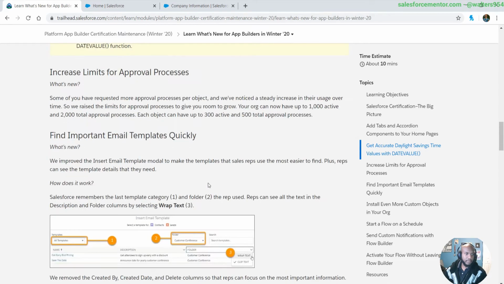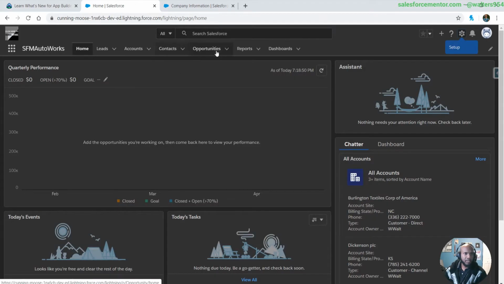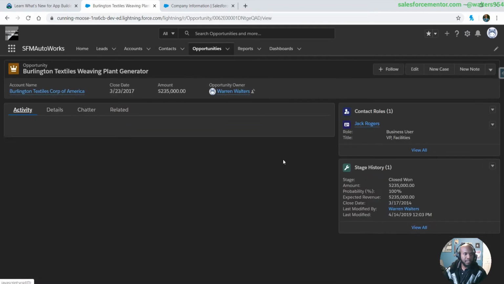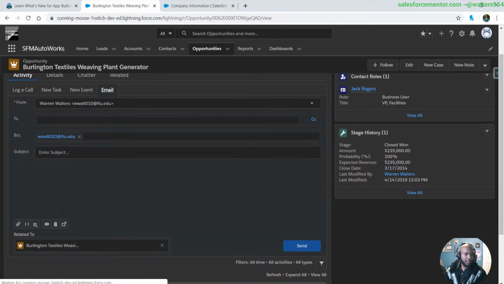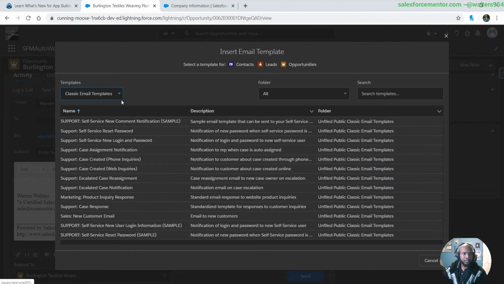Very cool stuff there. Then some new things around the email templates. This is just for usability, so let's go on and show you what these look like. It just kind of makes it a little bit easier to work with the email templates. We go into our email here, add a template. When we insert, we can see that now if we have long description fields or long folders, there is now wrap text for this.